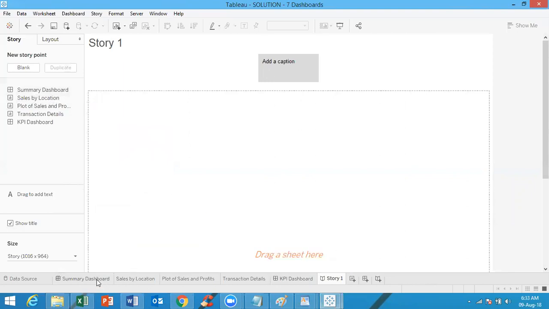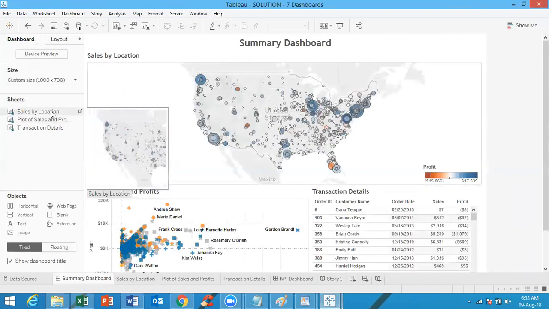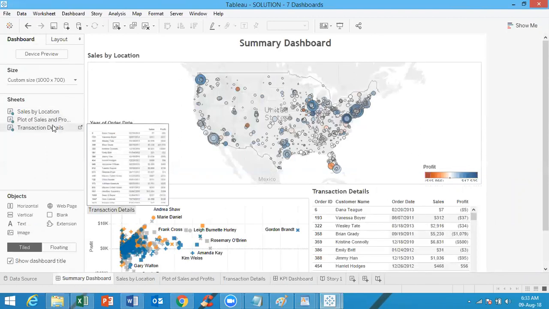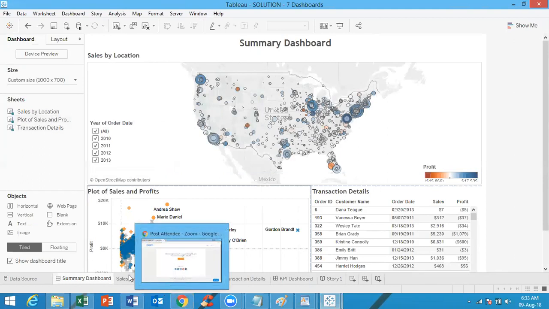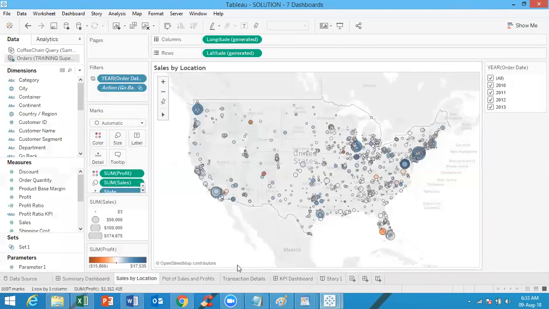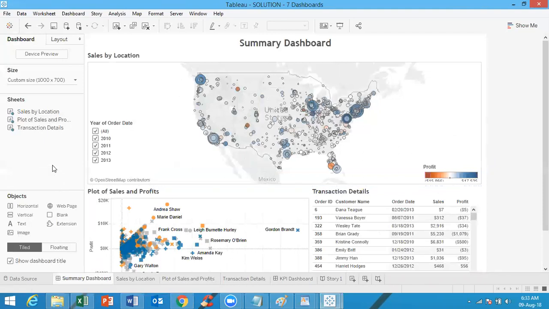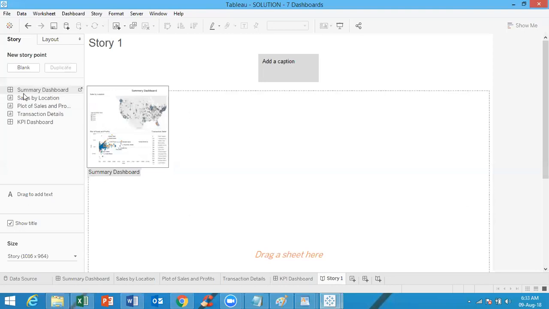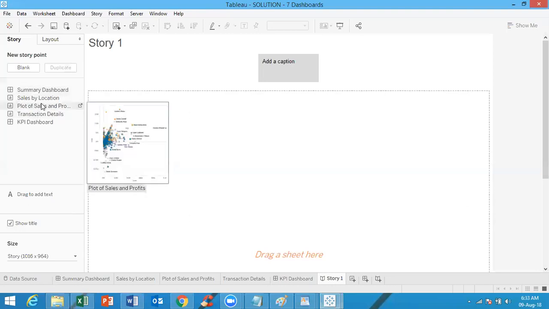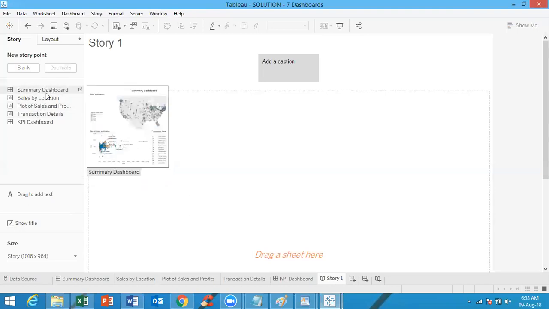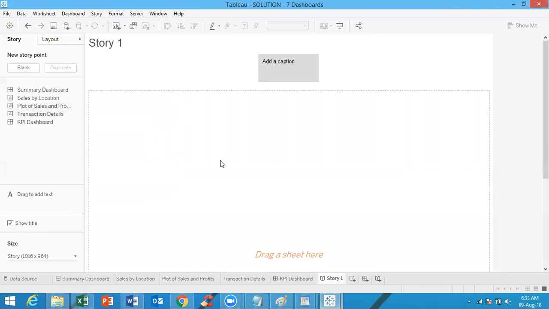What about a dashboard? Sheets are the input for a dashboard, and all the development happens at the worksheet level. All the sheets are the input for a dashboard. So either a worksheet, or a dashboard, or a combination of a dashboard and a worksheet are input for a story. Okay, so these are the different sheets in Tableau.